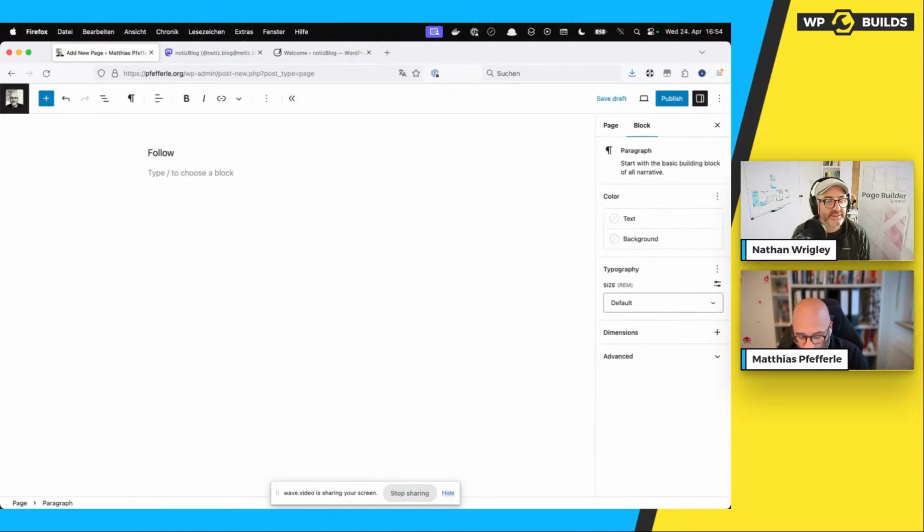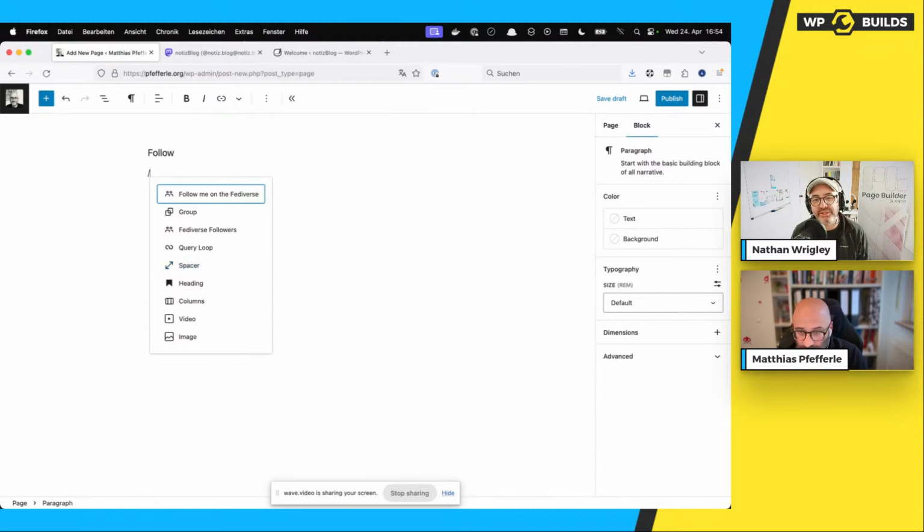So we have some blocks. Just to be clear, because I know we've got people listening in: what's just happened is Matthias is now writing a blog. He's gone into the block editor and he's creating a post or a page. I can't remember which, it doesn't matter. You can use it in both. You could also use it in your template if you have a full site editing theme.